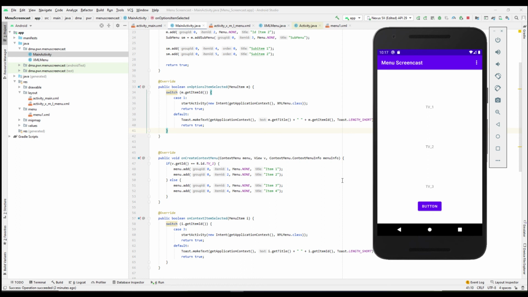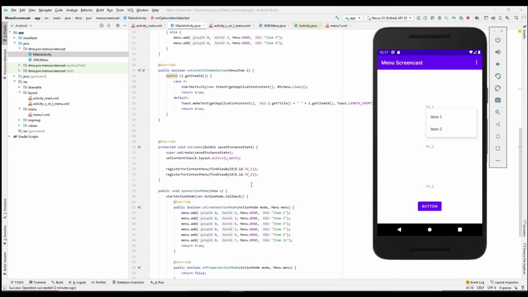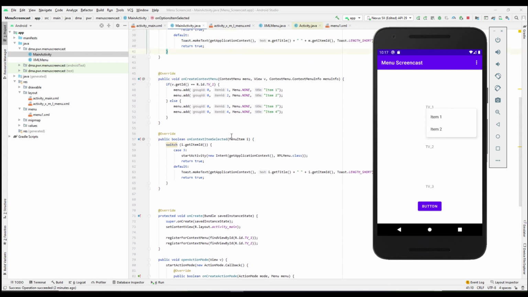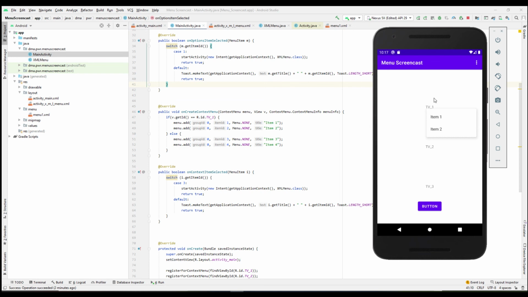Context menu gets shown usually after a long click. You can of course invoke it manually. Context menus are tied to a single element. So a single view needs to be registered to support context menu. If you don't register, then it won't be there. Then a context menu is created each time it is being shown.